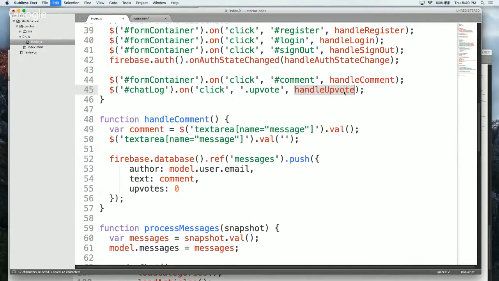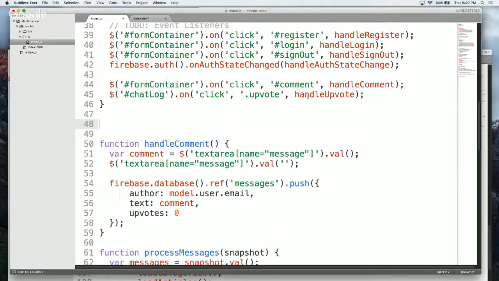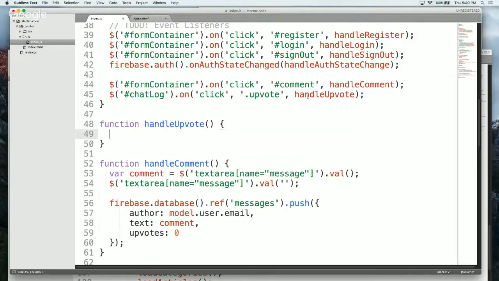So handle upvote. We've added this function. We need to now define it. So I'm going to say function handle upvote. Okay. There's a transaction function. There you go.